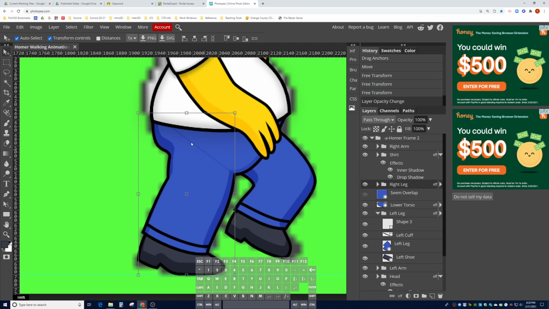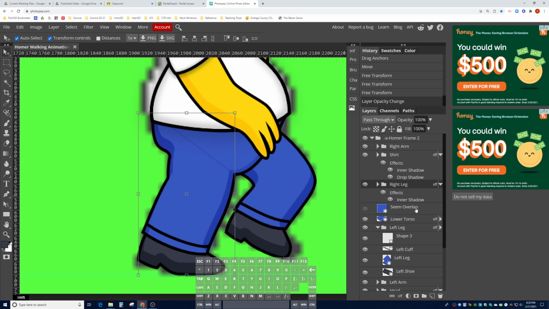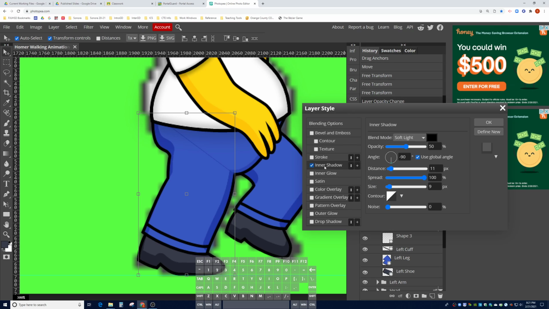So the right leg has this extra seam here, and because the shadow is kind of too big around here and here, I'm going to click on the effects and see what we can do here. I'm going to double click here, go to the inner shadow. Let's spread down the distance, it's way too much. Let's cut it in half. Let's go to 5. Let's spread down the size of it. Let's make that only 5. And now we got pretty good shadow here. 50%, soft light. Looks good.